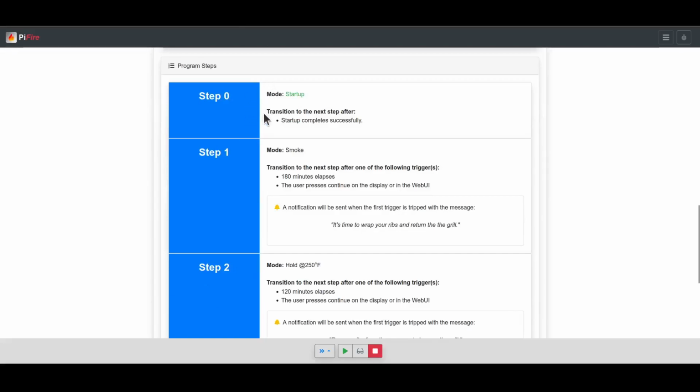For the program steps, this is where the magic happens. So this is the program that will actually control your grill. It's going to step through these steps here and follow these instructions for your cook or for your recipe. So step one is always going to be the startup mode. So we'll transition to the next step after we start up.